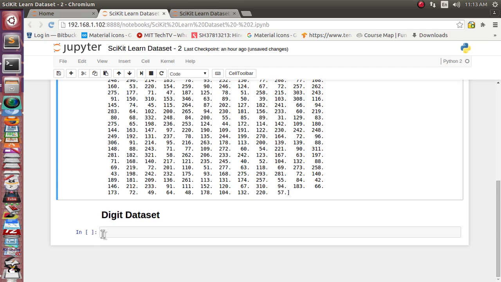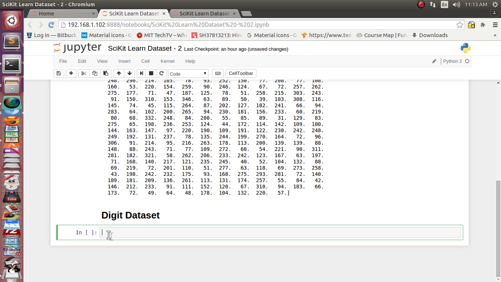Let's see about this digit dataset. This is a kind of image dataset. Whatever we have seen till now cannot be visualized, but this data we can visualize. So you will come to know how object recognition, image recognition, and this kind of digit recognition system will work, and how machine learning is helpful for identifying or classifying each individual digit into different classes of digits. So let's see about this digit dataset.